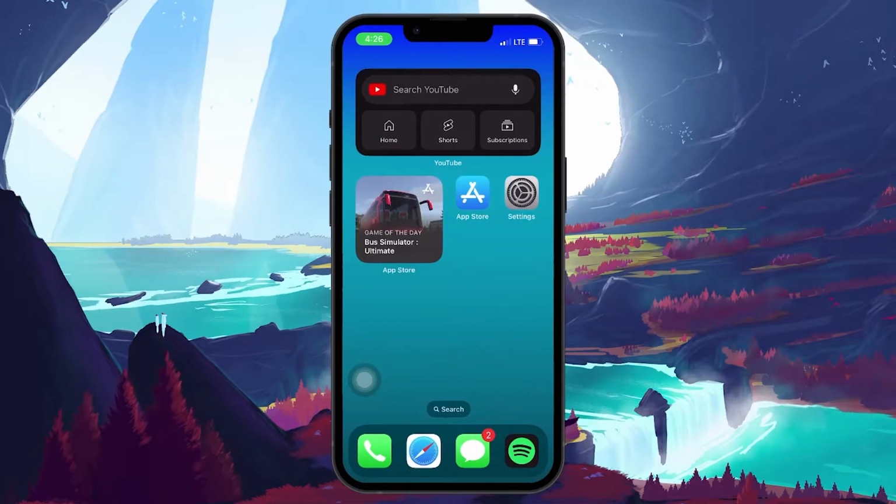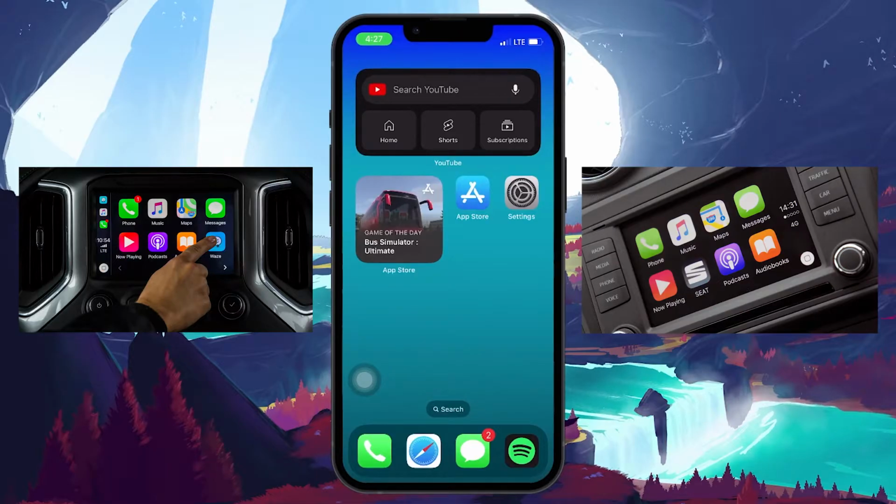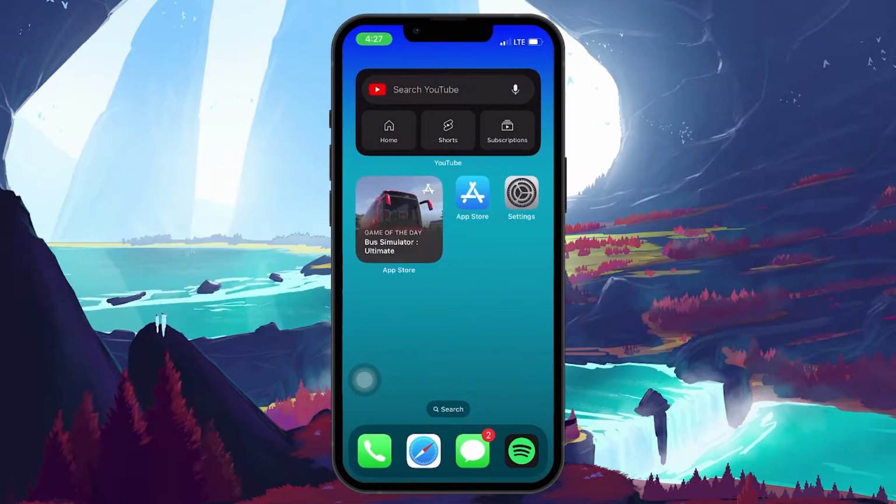CarPlay is a feature that allows you to connect your iPhone to your car's infotainment system and use some of your favorite apps on the dashboard screen. However, some iPhone 15 users have reported issues where CarPlay is not working at all. This can be frustrating, especially if you rely on CarPlay for your daily commute or road trips. Fortunately, there are some easy fixes that you can try to solve this issue and enjoy CarPlay again.